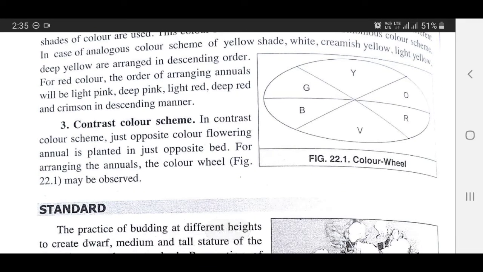Contrast color scheme. In contrast color scheme, just opposite color flowering annuals are planted in just opposite beds. For arranging the annuals, the color wheel may be observed.